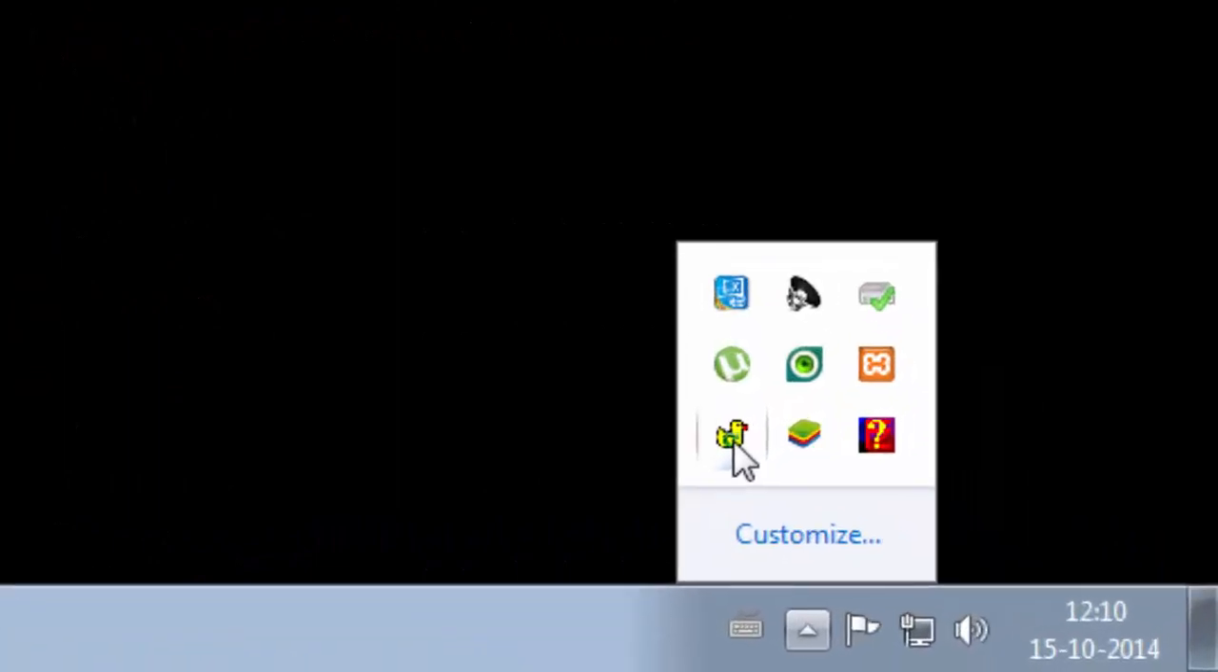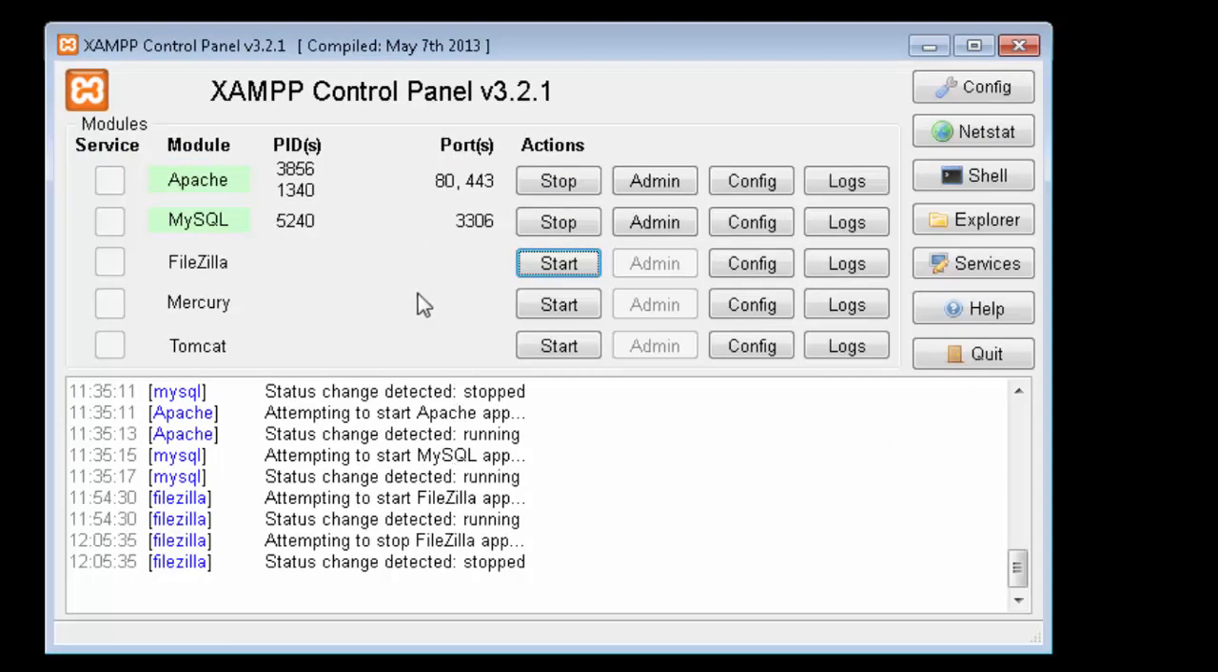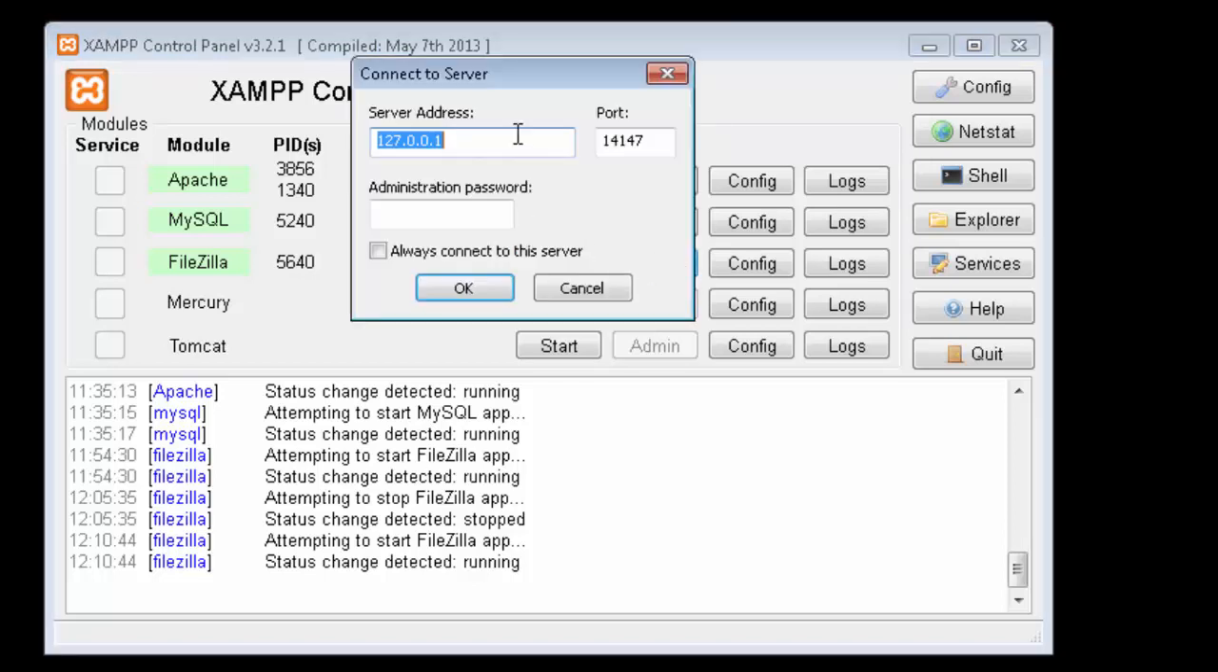Make sure the DDNS is running. Yes. XAMPP, start FileZilla, working on port number 21. Click on Admin. Default is blank.